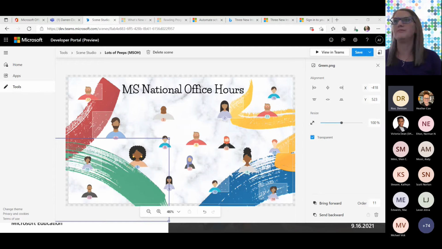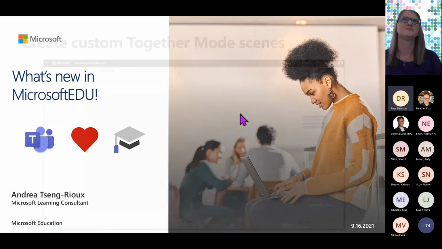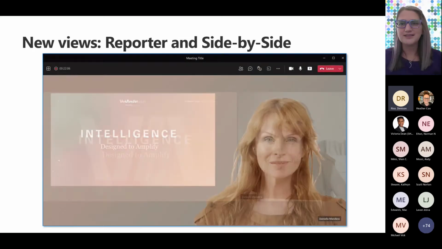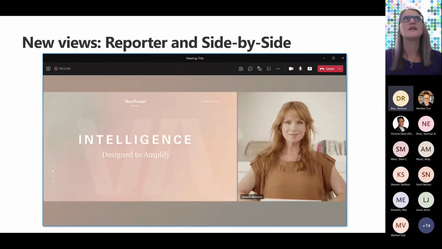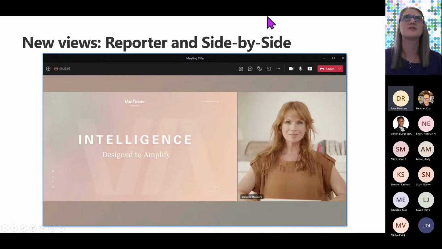All right. And back to our slide deck. So new and super exciting, these are landing, is the reporter style or the side-by-side. These have just landed in most of the customers and tenants that I've been working with. You can now have it be over the corner or over the side. So I will show you.